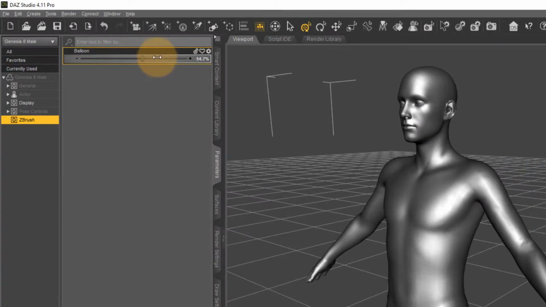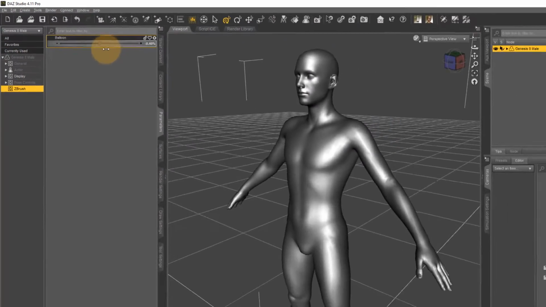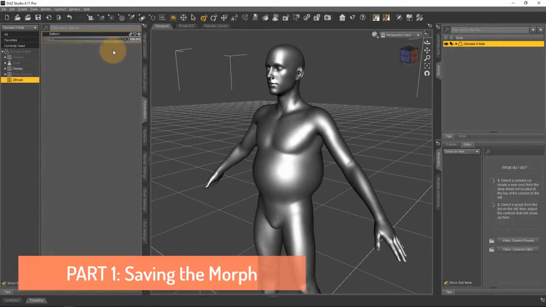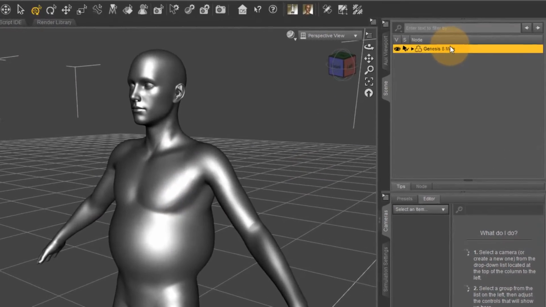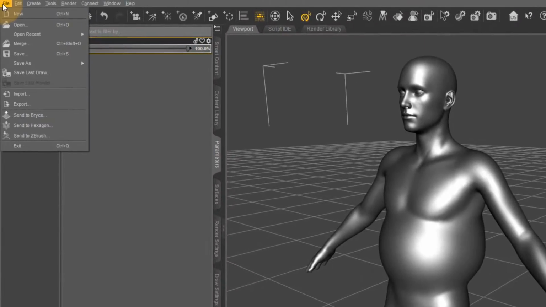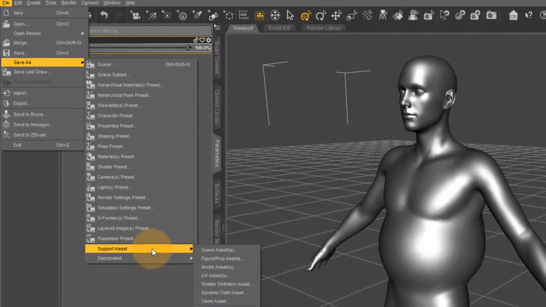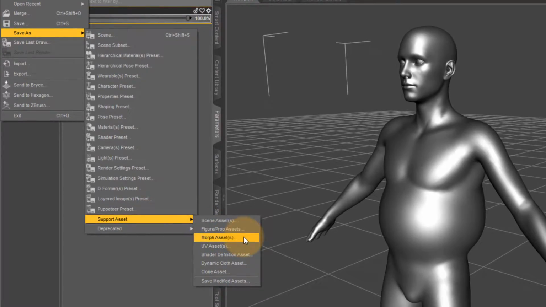So you've created a morph in ZBrush or in Blender, that amazing masterpiece, and now you want to save it and perhaps share it with other people. How do you do that? Well, first of all, saving the morph works like this. With your figure selected, head over to File, Save As, Support Asset, Morph Asset.